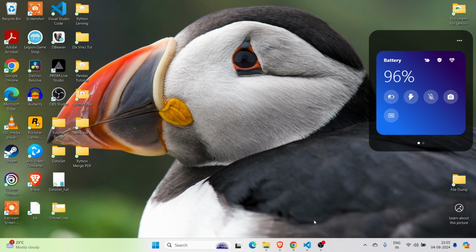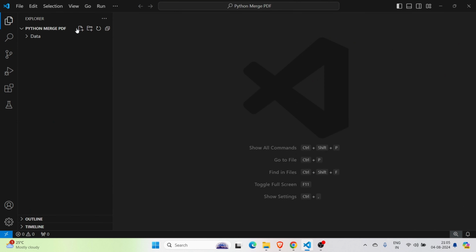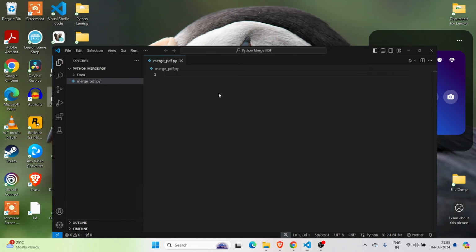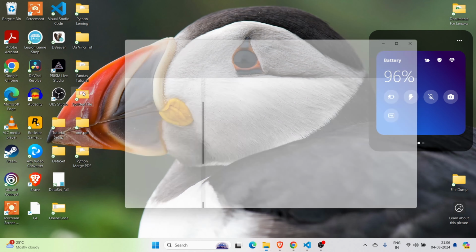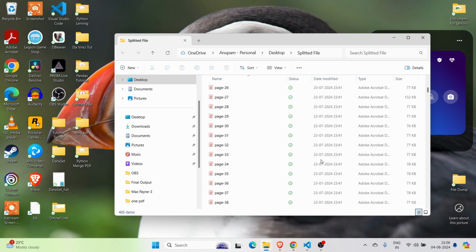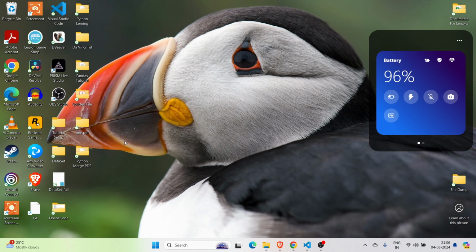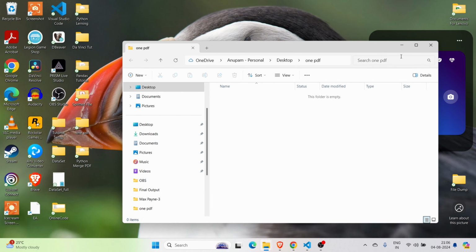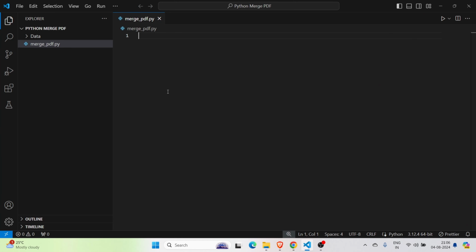So today we will see how to merge PDF from multiple PDF files. So let us open the VS Code and I'm creating a Python file that is merge_pdf.py, and this is our split PDF folder. There are 400 PDF files in this folder, and we will merge them into one PDF. So we have opened that merge_pdf.py.